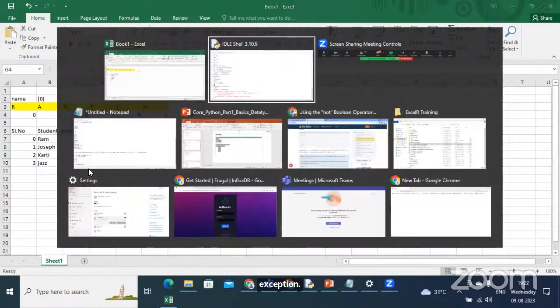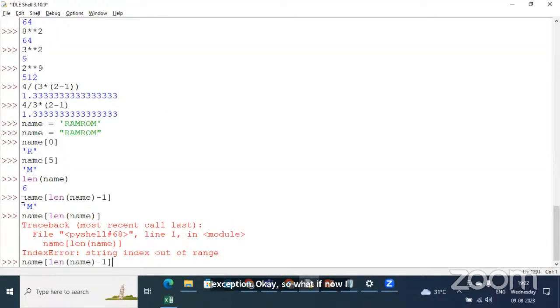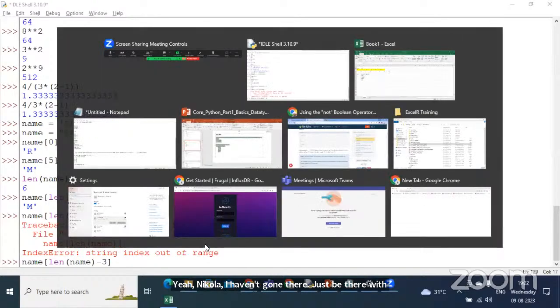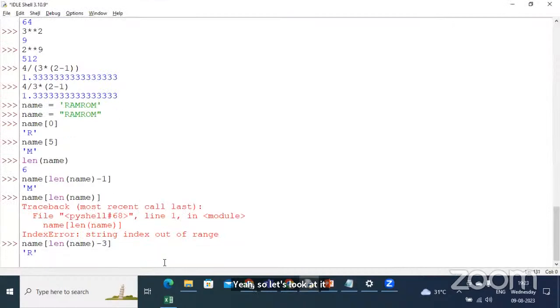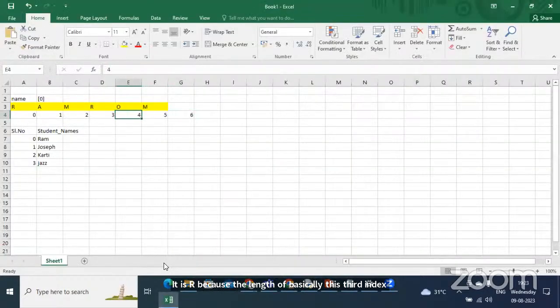Okay, so what if now I do name of length minus, say 3? What will be the output? Yeah, Nikhil, I haven't gone there. Just be there with me. I will tell you that also. Yeah, so let's look at it. It is R, because this is the third index location, which is what over here?